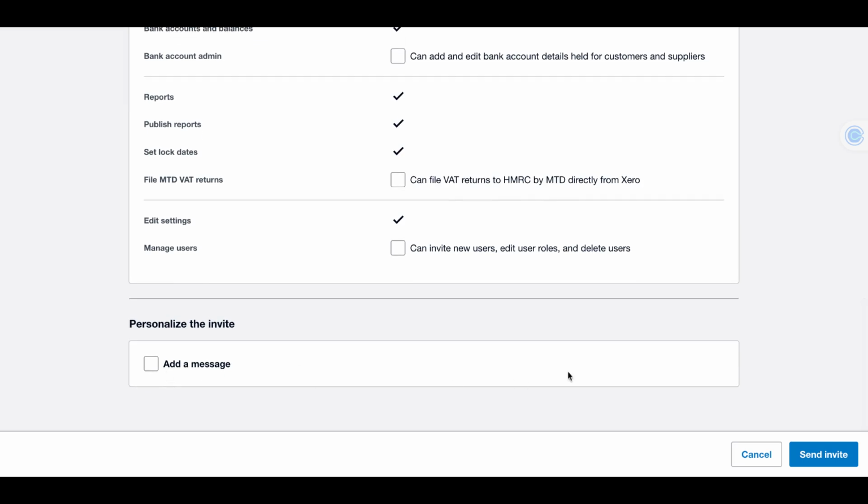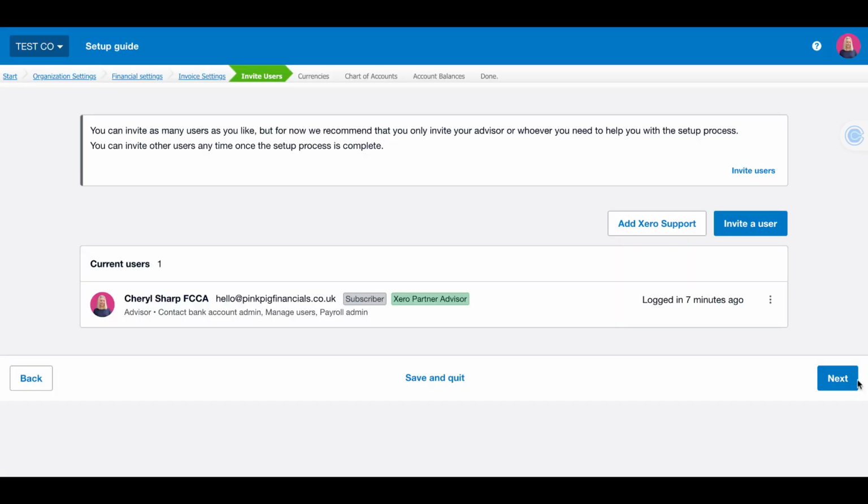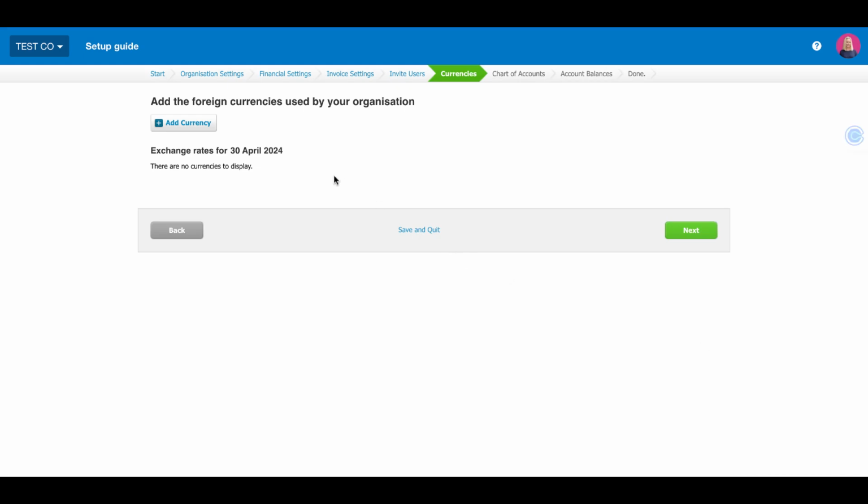And you can add a message if you want. So I'm just going to go to next. If you have got foreign currencies, you can add this in, but you do need to have the premium Xero to do this. And the majority of our clients don't generally do multi-currency. It's probably not something I'd recommend you do within Xero if you're not using a fully trained bookkeeper, because it is quite complex. So I'm going to go through this and say no.